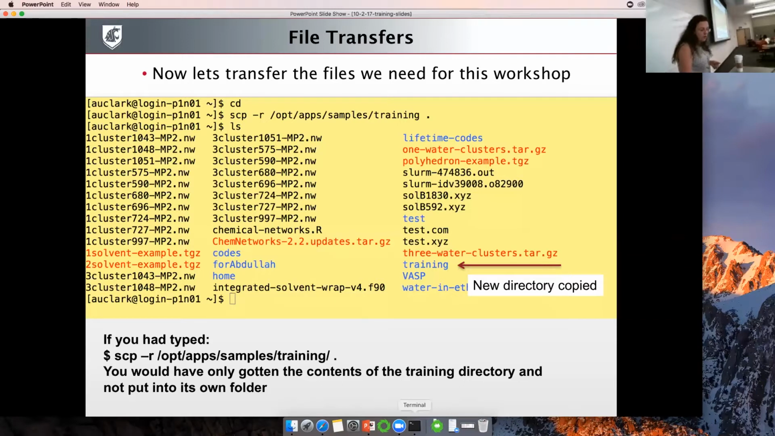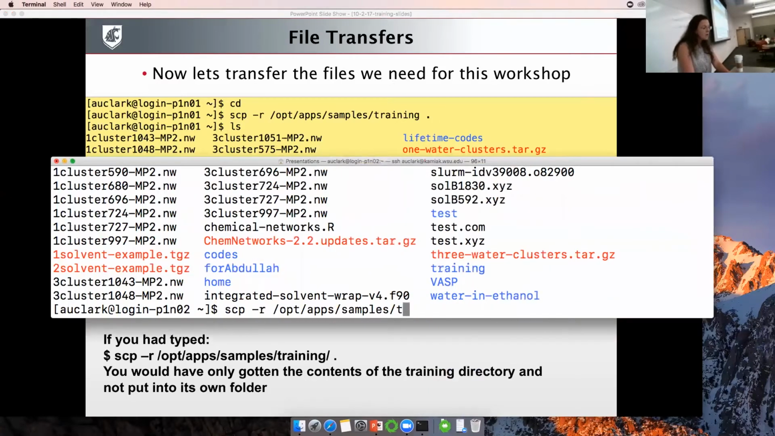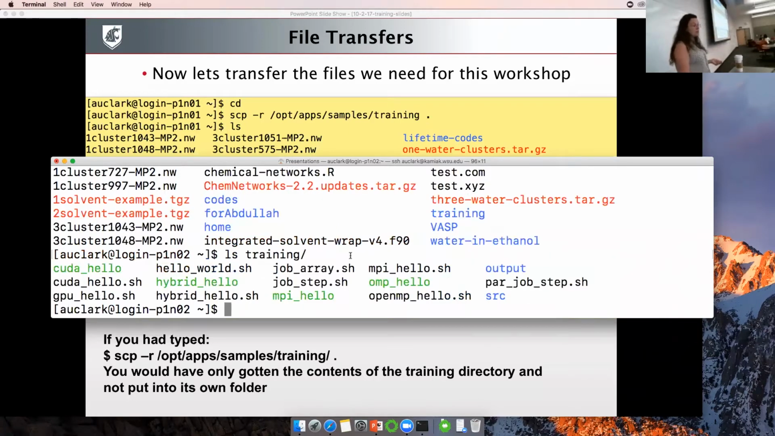Now, I'd like for you guys to type ls training. You can type the word training in full, or you can type TRAI and hit tab and it'll fill it in for you, which is what I just did. You'll see that there's a whole suite of files in this training directory that we're going to be using during the course of the training today. So all of you should see that.